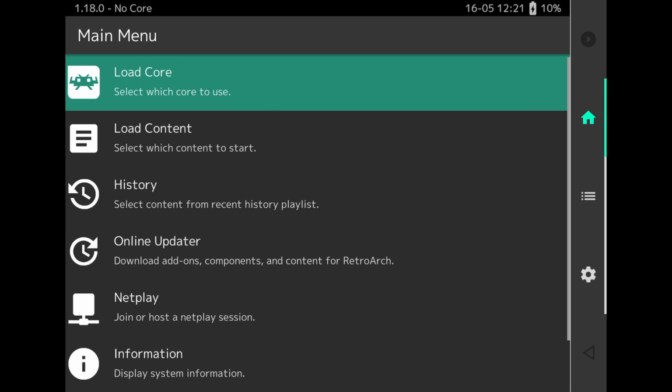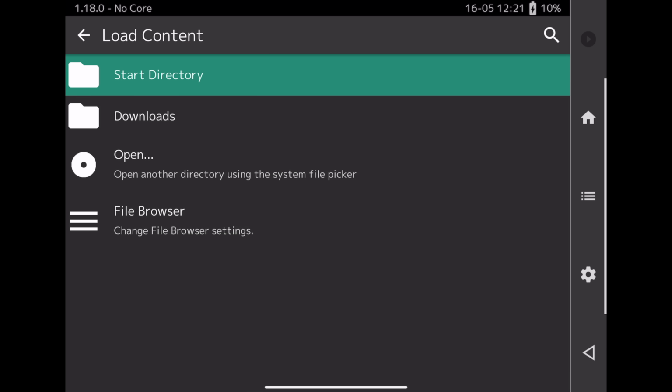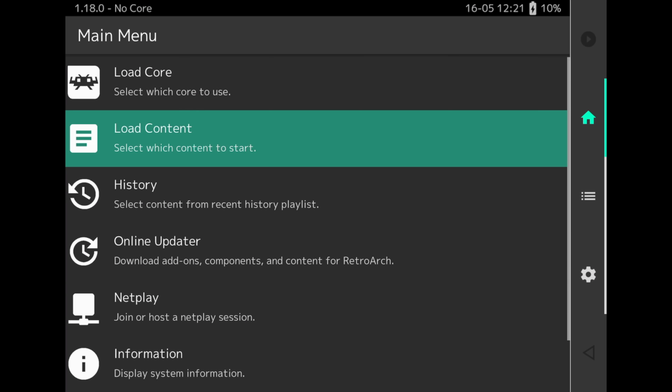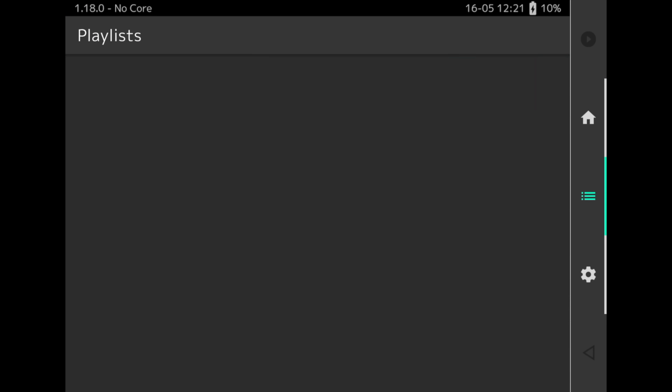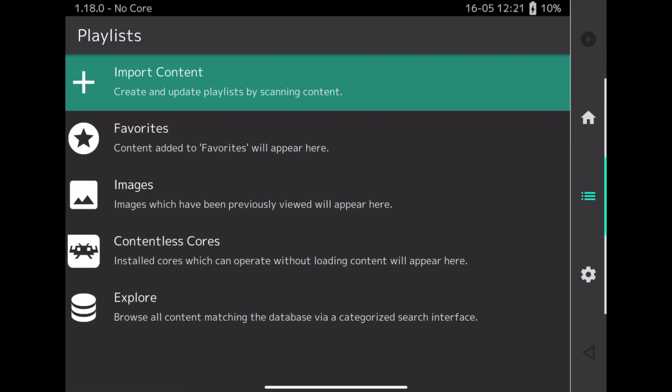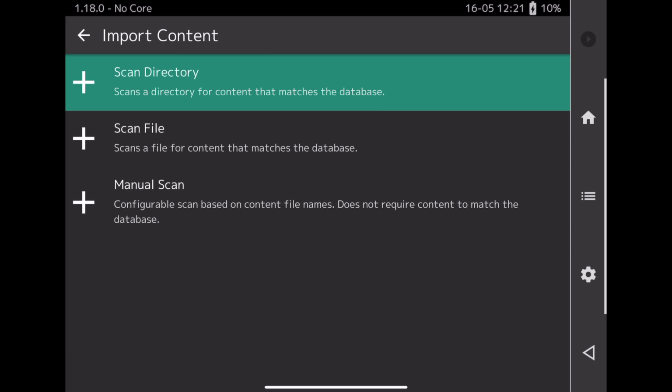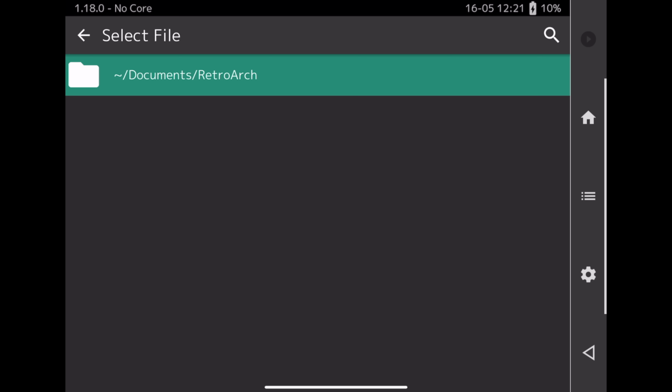And there's a couple ways to load a game. You can easily just load content and navigate to that directory, but I'm going to show you a way to make everything nice and streamlined. From our right-hand menu, we're going to go to the three lines, or the hamburger menu. We're going to import content. We want to scan directory.